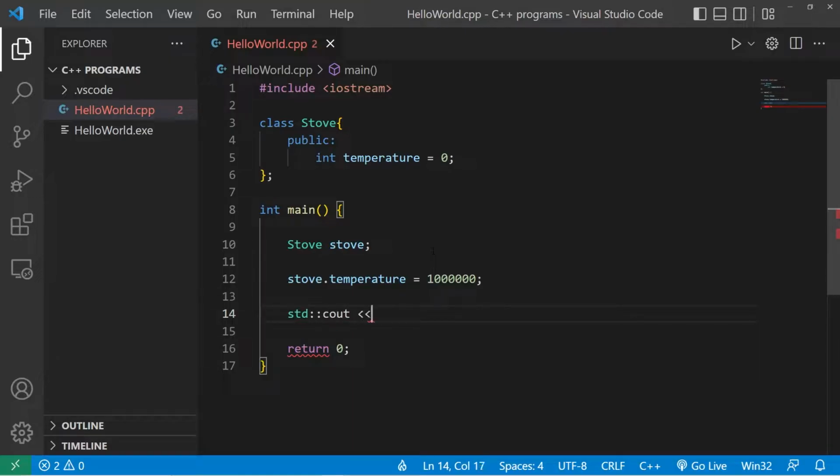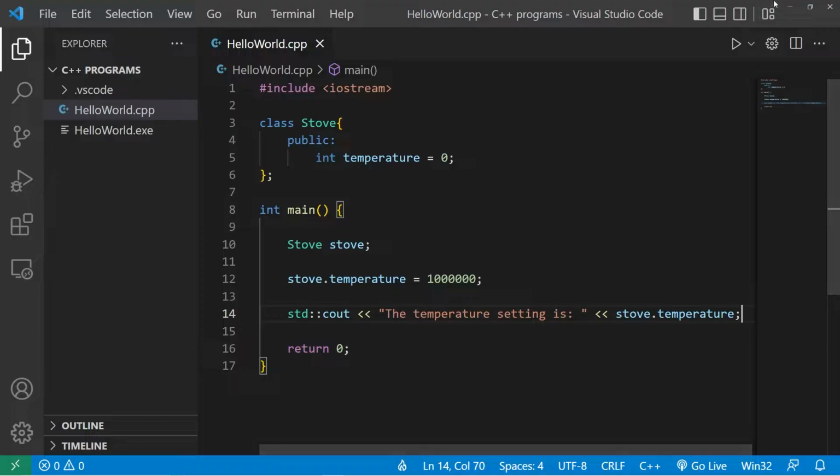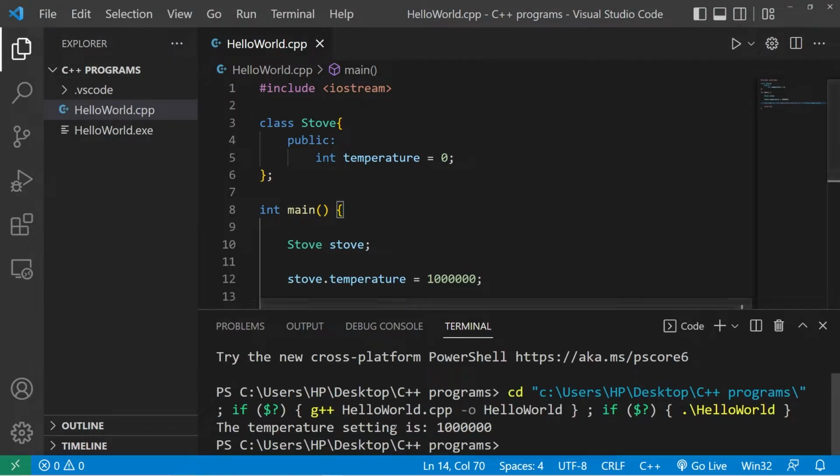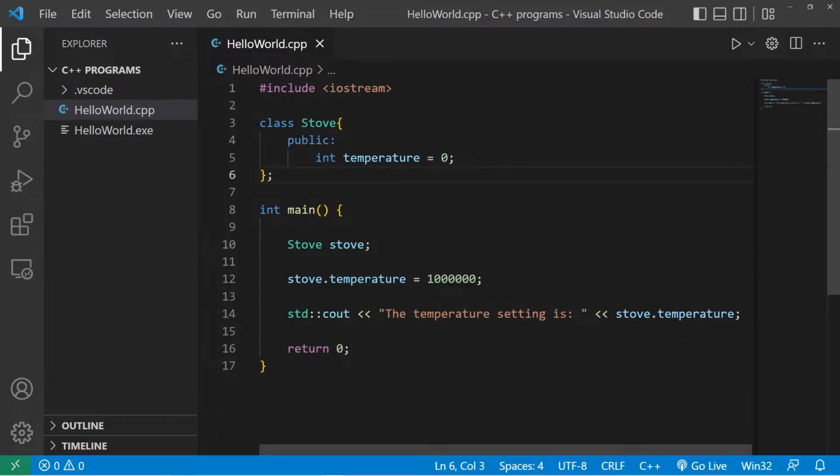Then I can display the temperature. Standard output, the temperature setting is stove.temperature. The temperature setting is 1 million. I don't want people to mess with my temperature attribute. What I could do instead is set these attributes to be private.